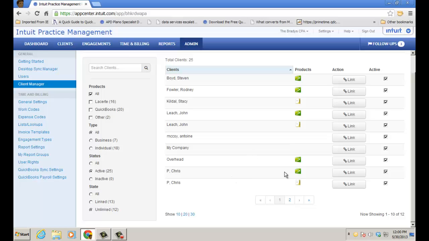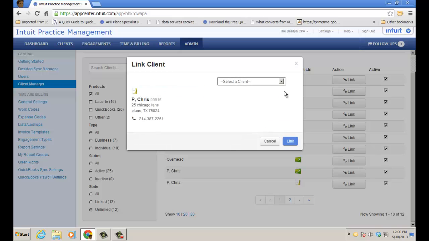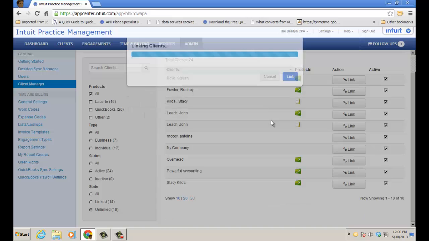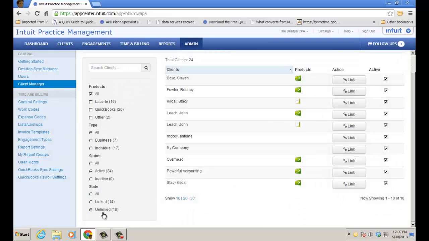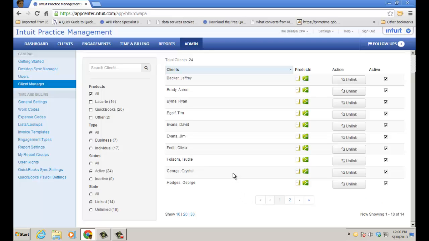Now also here, I want to go to the Lacert client, I'm going to click Link, and then choose from the drop down. So pretty easy, as you guys can see, and you can unlink them in the same way if you want. So they're linked, and now I have 2 less on unlinked and 14 linked. All right, so I'll go back to the linked right now. There's Crystal, is just one name.